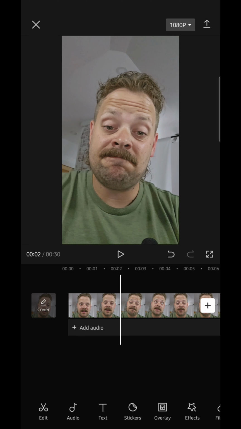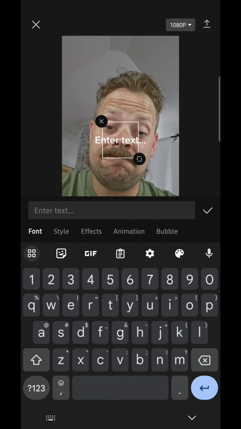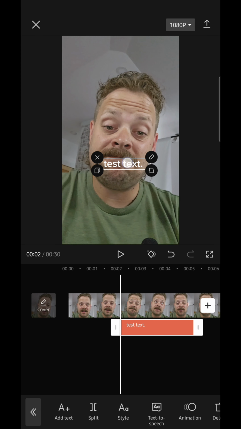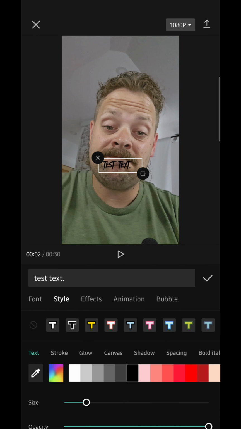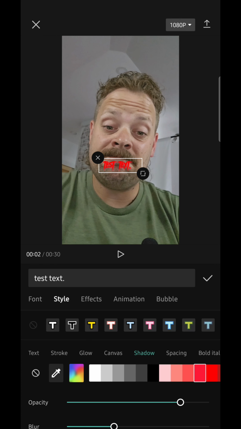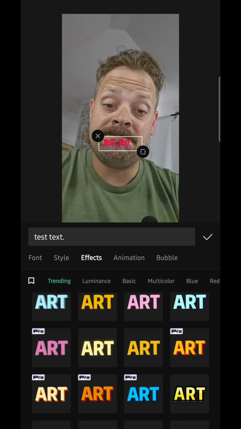So text is a big one. Text and stickers, you can see them in the bottom. When you click on the text, you can add text at any point. Test text. And then you can click with your thumb and move it around. It gives you a line, and your phone should vibrate when you get to the center so that you can have that centered all the time. If you click on the style button, you can actually change the font and the color, etc. You can add shadow. You can align it a certain direction. Effects basically just changes the style of the font. Some preset type of stuff.